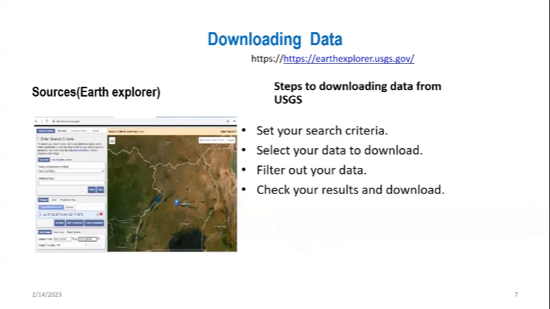The first thing is you need to set your search criteria. You need to put an address of the place that you want to download data from. For example, if you're downloading data from Somalia, you need to key in Somalia so that it takes you to that place. Uganda, all your countries. So you need to search, and then the second thing is select your data to download. Also on the criteria, you need to set your search dates, because at the end of the day, you have to have a time frame in which you're studying your data, and it has to be informed by your literature review or your project specification.